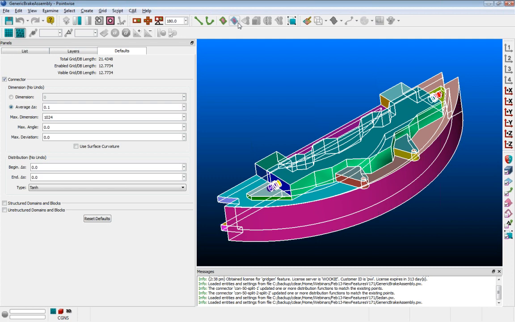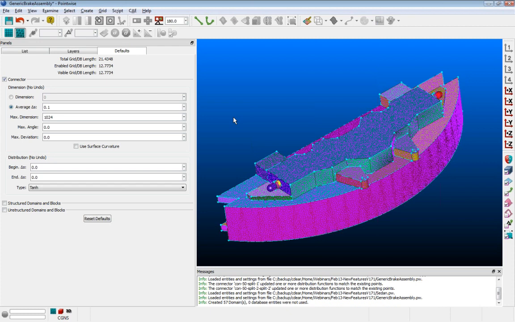So let's go ahead and do that now. I'm going to press the button, and Pointwise will go off and create a surface mesh for the brake assembly. Okay, so it's finished, but you'll notice that the display is a little bit cluttered because we can see the original brake assembly geometry as well as the mesh, so it's a little bit difficult to see. So I'd like to clean up the display a little bit.